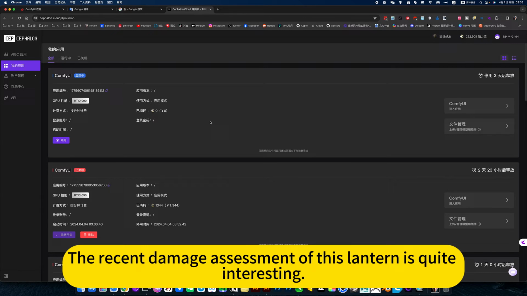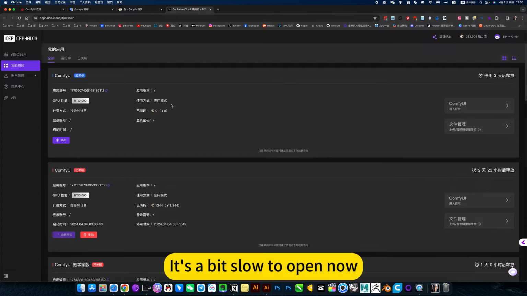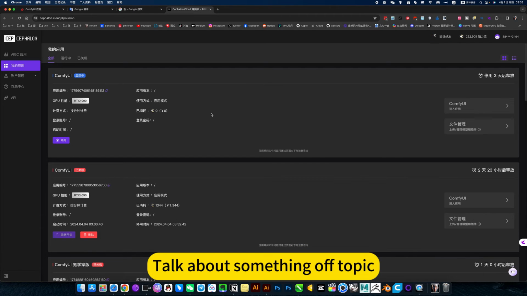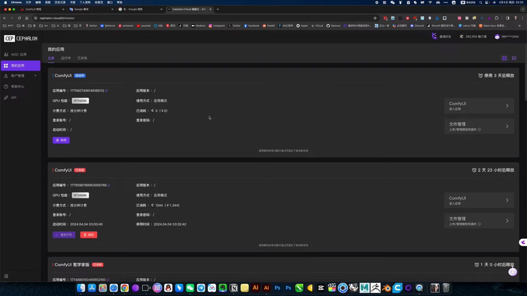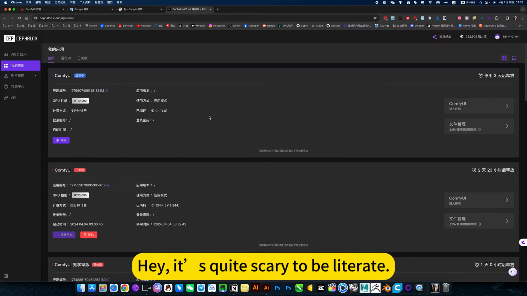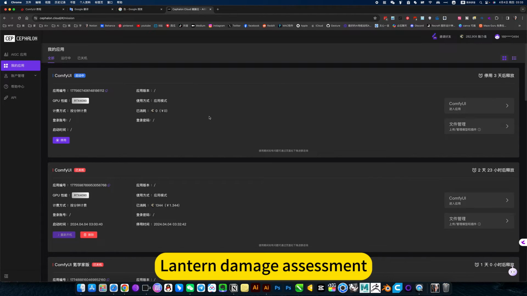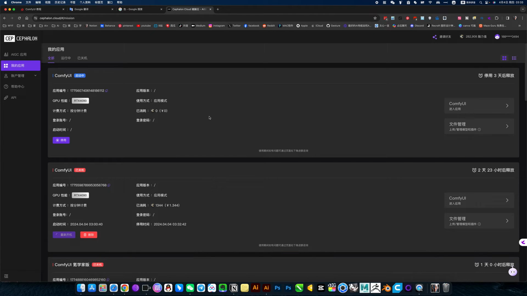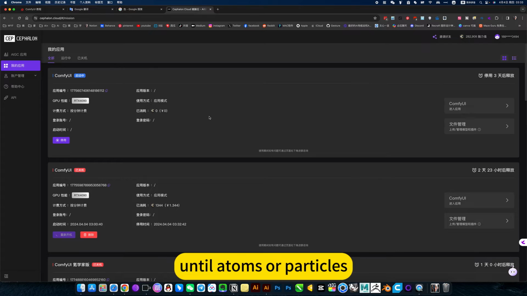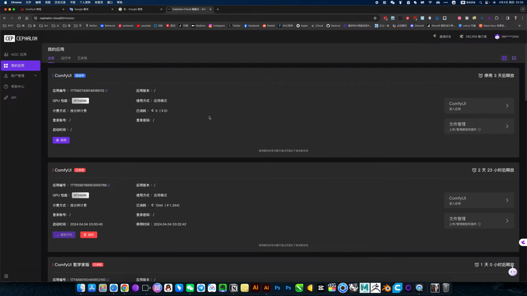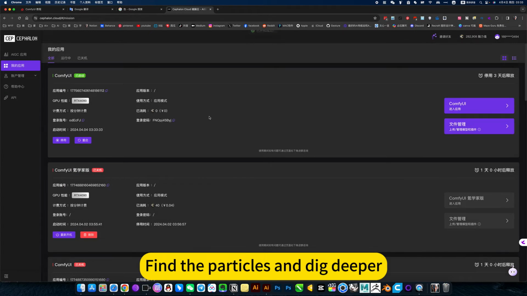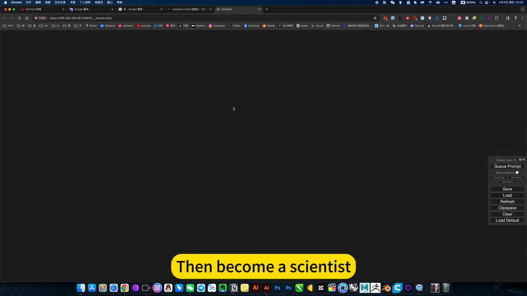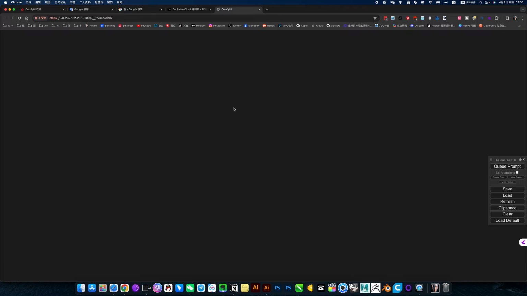The recent damage assessment of this lantern is quite interesting. It's a bit slow to open. Talk about something off topic. It's quite scary to be literate. Lantern damage assessment. In fact, he could consider using a microscope, which can be enlarged infinitely until atoms or particles. Find the particles and dig deeper, then become a scientist, more valuable to society.